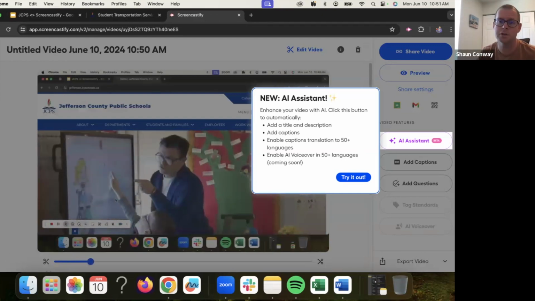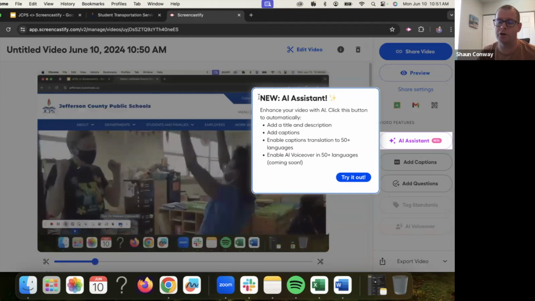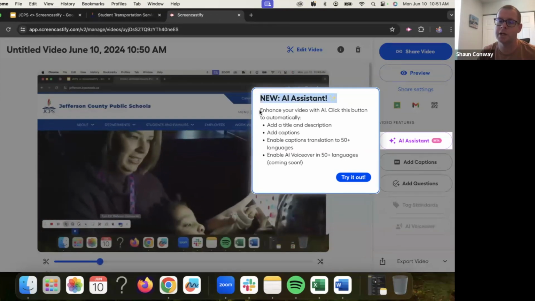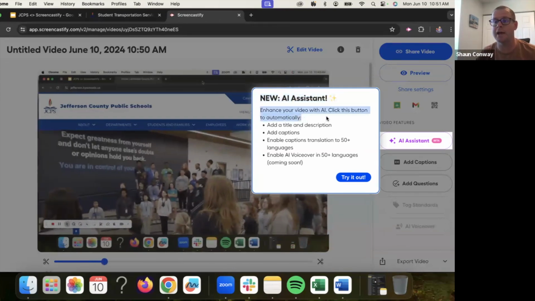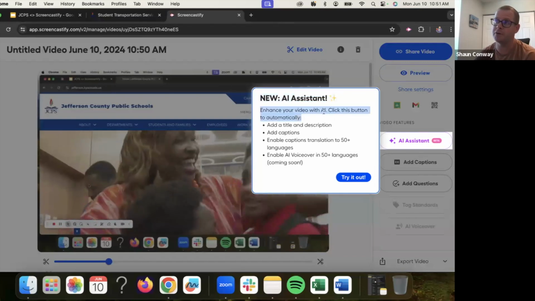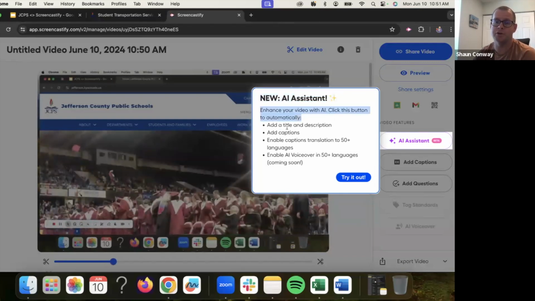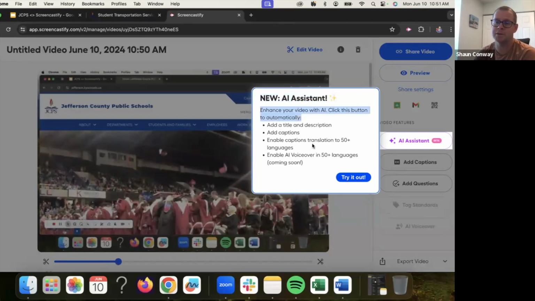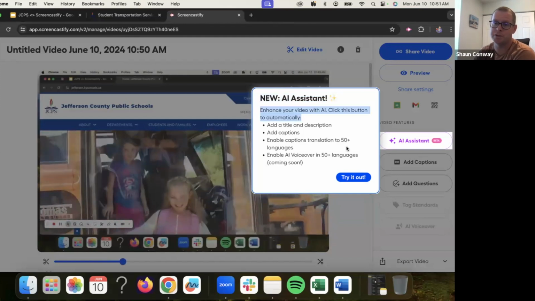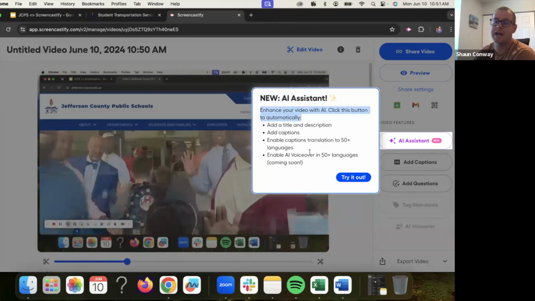So we're going to have our new AI assistant, which is just released, allow you to enhance your video with AI. So you can click on this button and a few things are going to happen. You're going to be able to add a title and description, captions, translations to 50+ languages, along with an enabling of an AI voiceover.